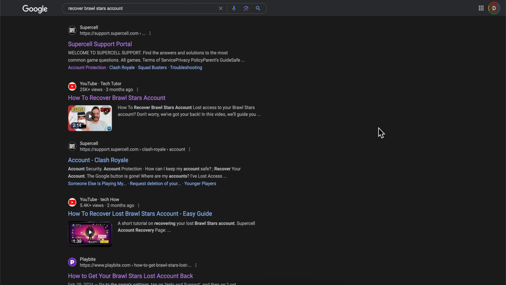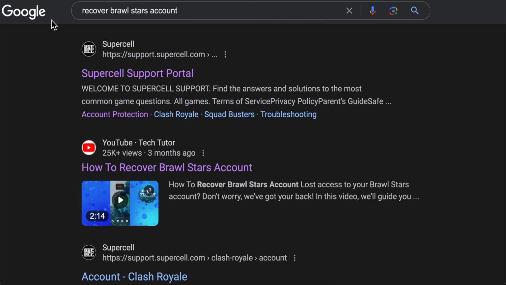In this video, I'm gonna show you how to recover Brawl Stars account. So the first step is to simply open any browser. So you can do this on your mobile device if you want, or on your computer, it doesn't matter. And then simply search for recover Brawl Stars account and then click on Supercell support portal.